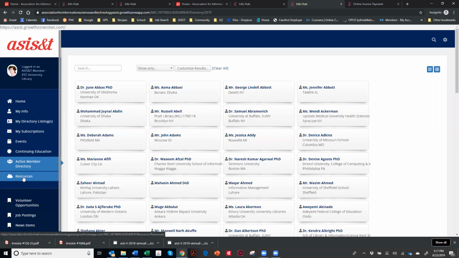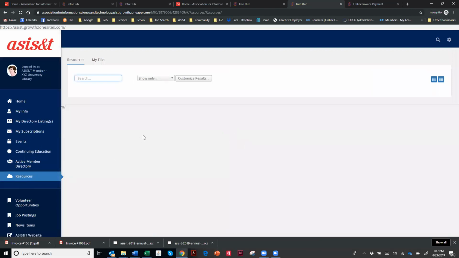Finally, under resources, we don't have anything here now. We will be working on building this out over time. There are other pages on our website that also include resources, and of course, the iConnect site also includes resources. So there are any number of different places you can go to find the types of resources you might be looking for.